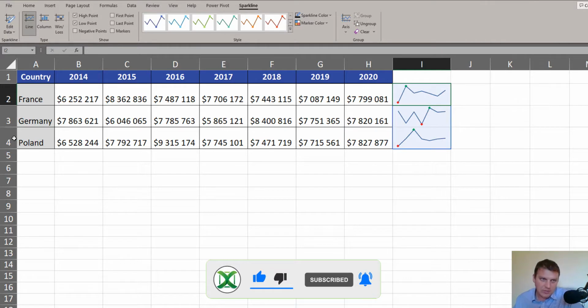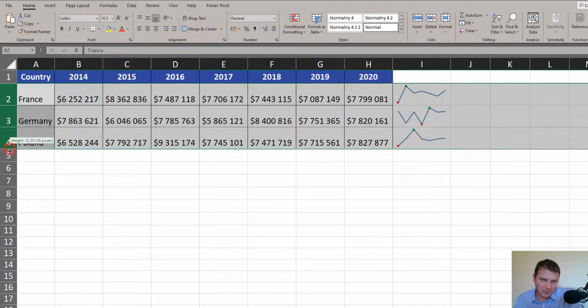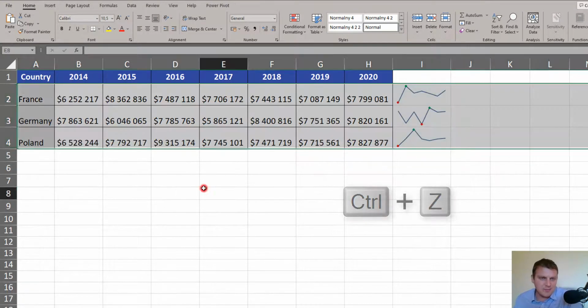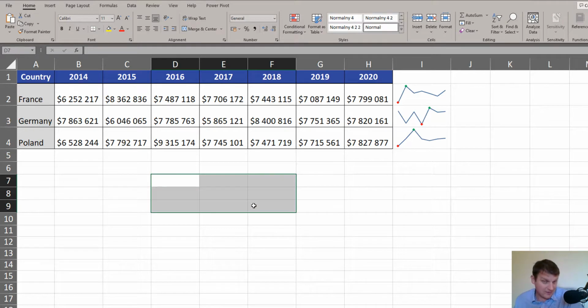The size of Sparklines depends on the size of the cell. But there is a simple trick we can use if we want bigger, larger Sparklines. We can merge cells, and just like that we have one big cell.